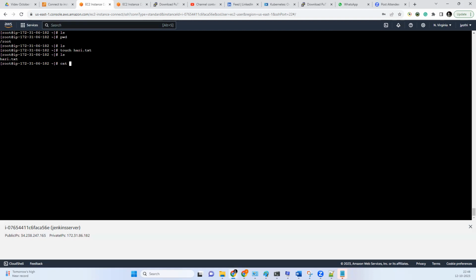So what is the cat command? Cat is the command to read the content of the file. For example, hurry.txt is the file. So let's see what is the content in that file. cat hurry.txt. There is no content in this file. That's the reason it is not showing anything.